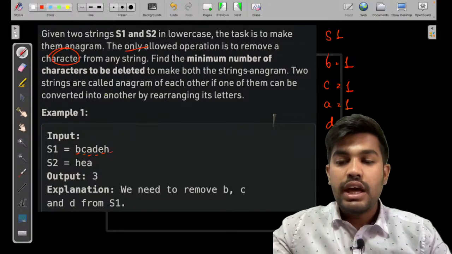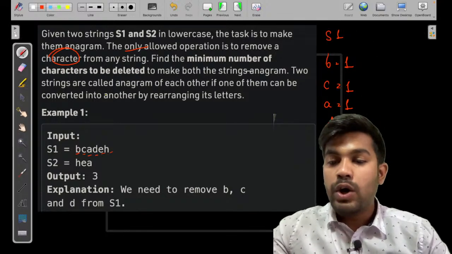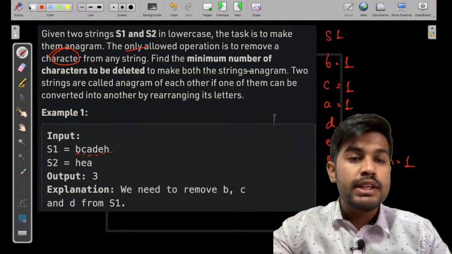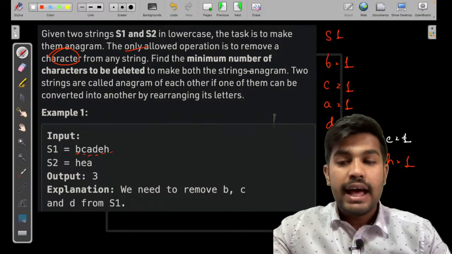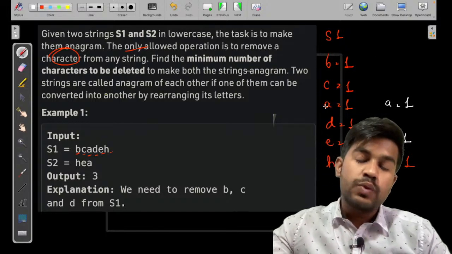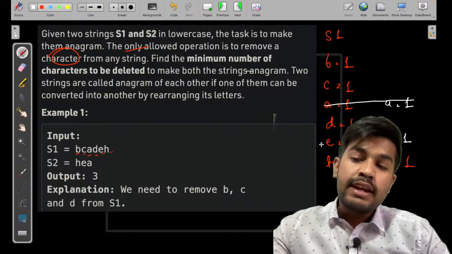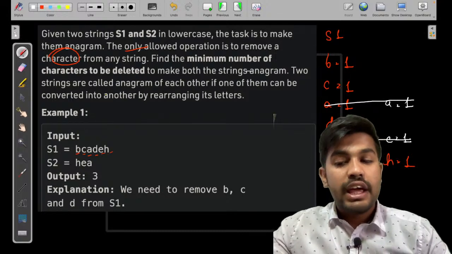So 1E and 1H is also same. Next we have H is equal to 1. And the next one that we are having is E is equal to 1 and A is also equal to 1. So here A is 1 and A is 1, so A is satisfied. E is 1 and E is 1, E is also satisfied. H is 1, H is 1.